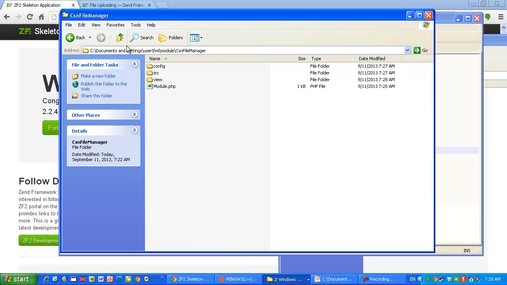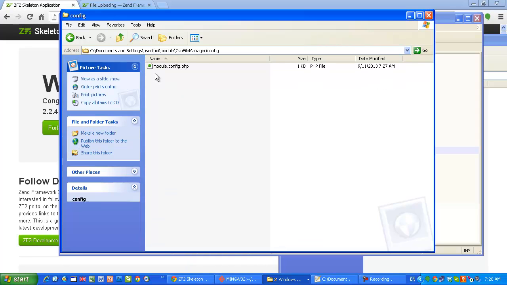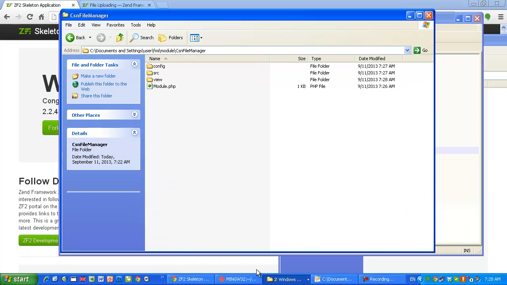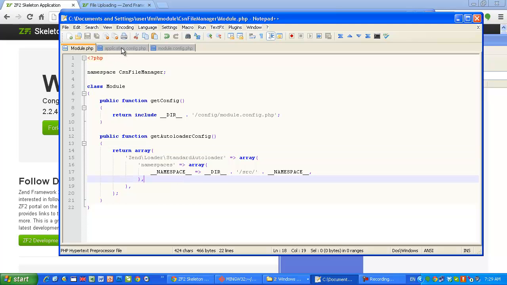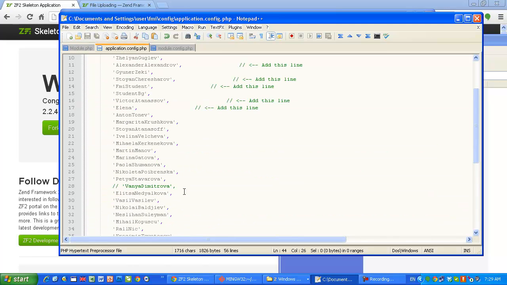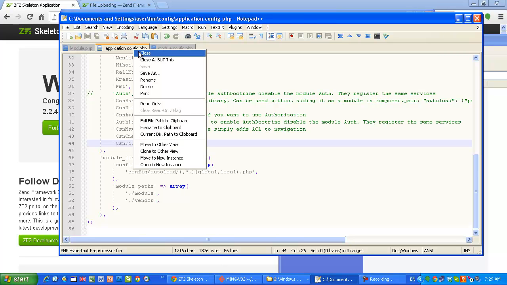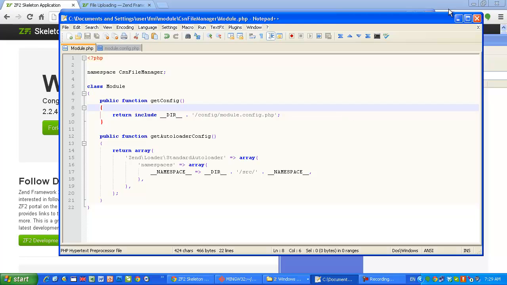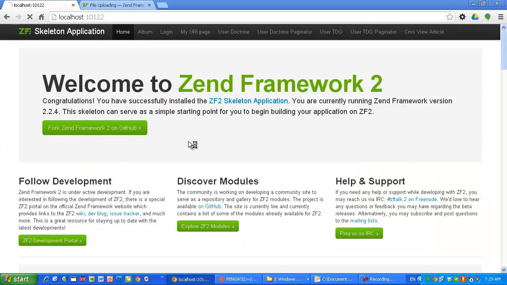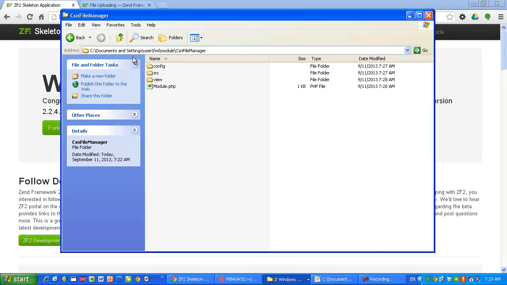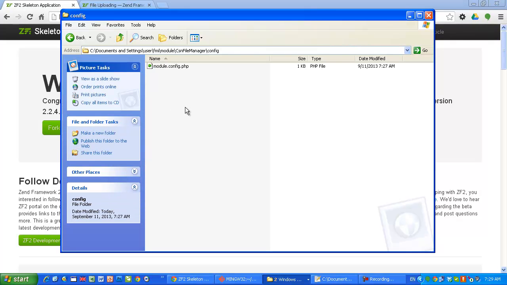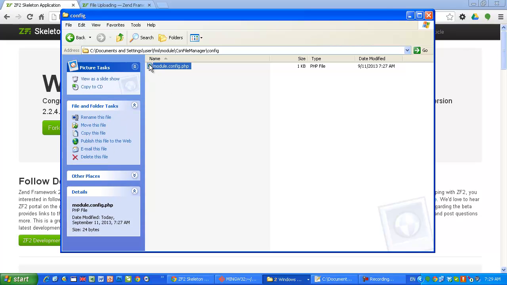Okay, so far so good. Let's try now and make sure that our application still works, including the modules, the module of course. I will close application config, I don't need it anymore. Yeah, it still works. Everything is fine. Let's continue now creating the config file, controller, and the view scripts, and after that we'll try again and see what's going on.